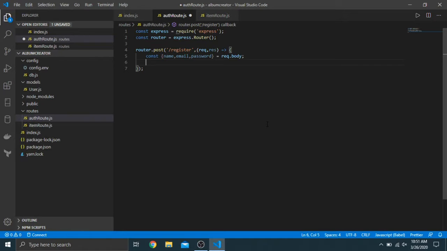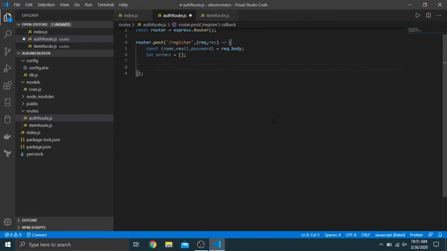And I also want to let errors be equal to empty. So if we get any errors, we can append them on and then check the length of the errors list to see if there's any in there. Now I didn't do messages in this application, but I did create the errors for them. So if you wanted to add on to it, you could. But I did create the actual errors so that you can see how the process works. So not name, not email, or not password, meaning one of these fields are undefined.